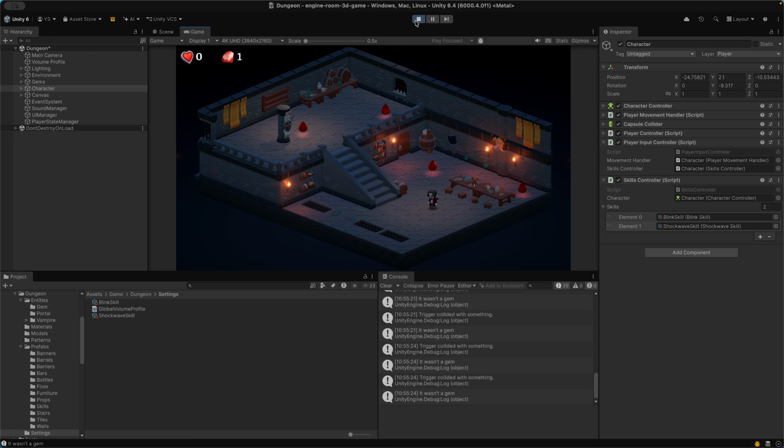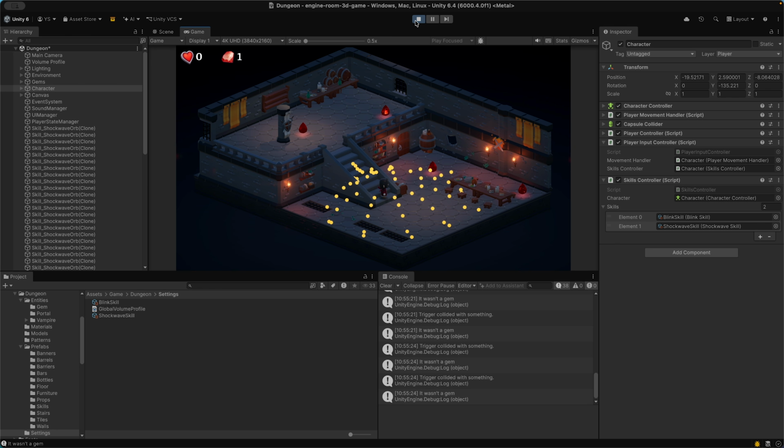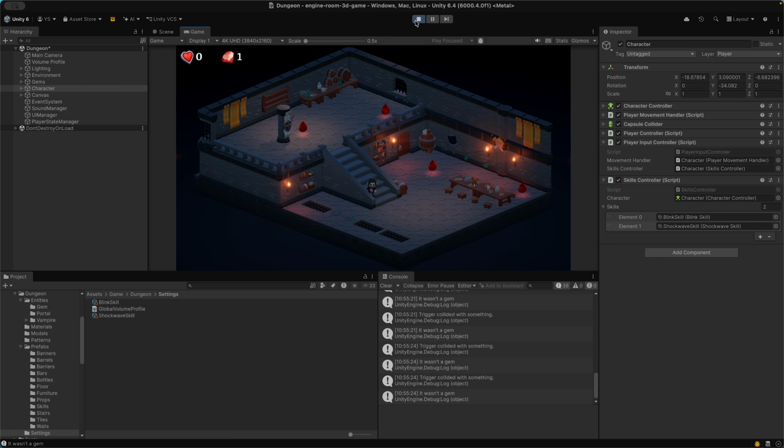Each orb could have had a script attached that damages the enemies. Or I could have spawned a circular particle effect around me and damaged anyone within a selected radius. Your imagination is the limit.